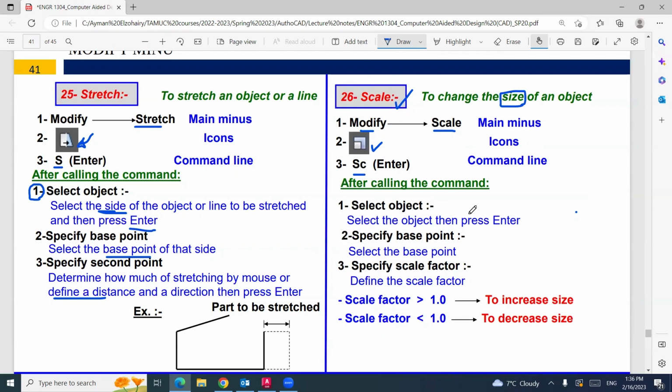After you call the command, AutoCAD will ask you 3 questions. Select object, you need to select the whole object and then enter. Base point, 1 point on the object, you need to select it by mouse, and then what is the scale factor? You need to write something and then enter. If you write a number greater than 1, you are making it bigger, you are increasing the size. If you enter a number smaller than 1 and then enter, you are decreasing the size.